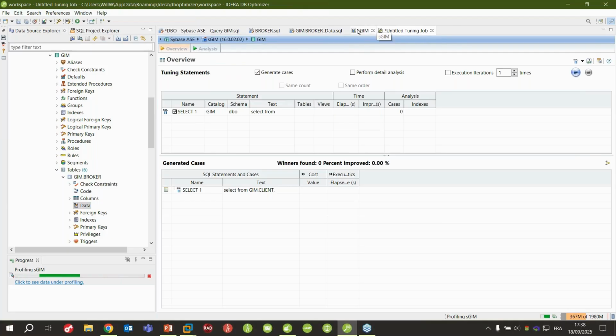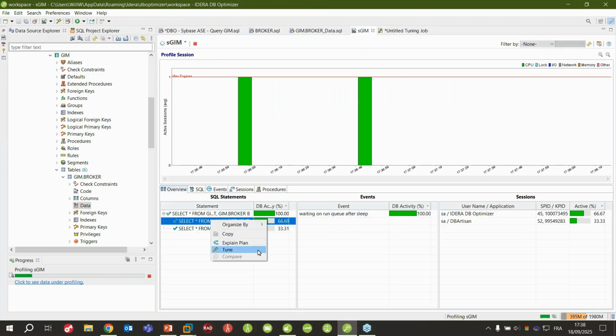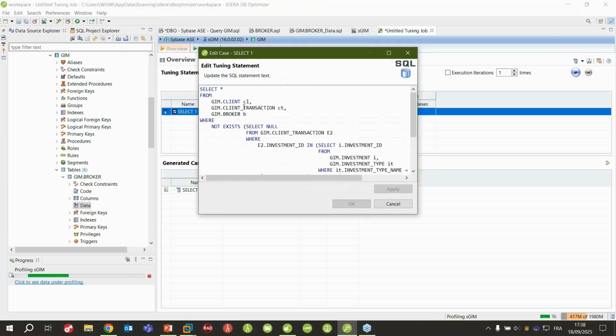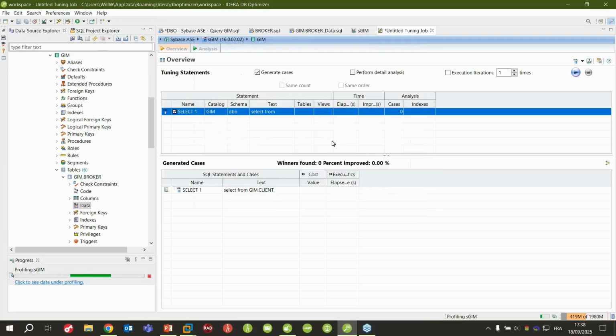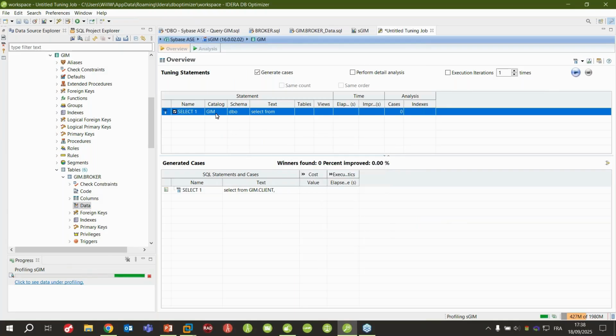The advantage of using the profiling session is that I have my query and I can directly right click and generate. It will automatically populate this row with the related information. It knows that it is in this specific database using this schema. I have my query populated automatically, or you can import, create a new tuning job, and create a new SQL text like this one, or extract from your database object, and so on. So you can import it from your object.